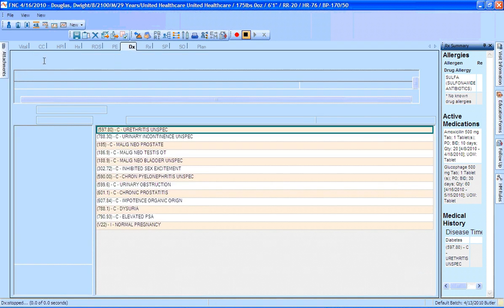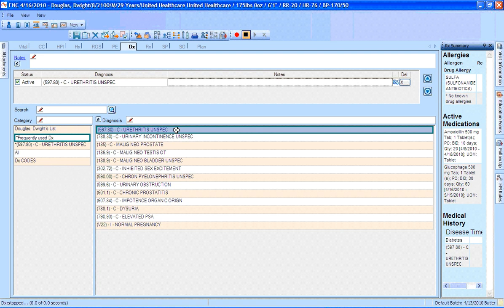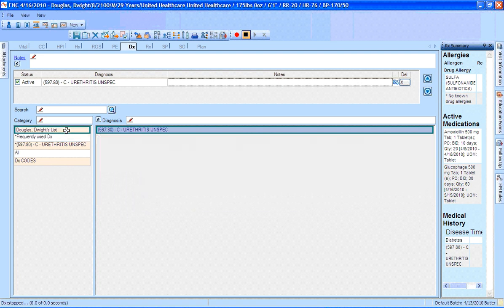After we're finished, we get all the way through our exam. We're going to stop at our diagnosis. We decided that this patient is diagnosed with urethritis. We go ahead and select our diagnosis. Multiple ways to do that. We could have gone and looked at Dwight Douglas's list, so all of his previous diagnoses, and his diagnosis would have been here.